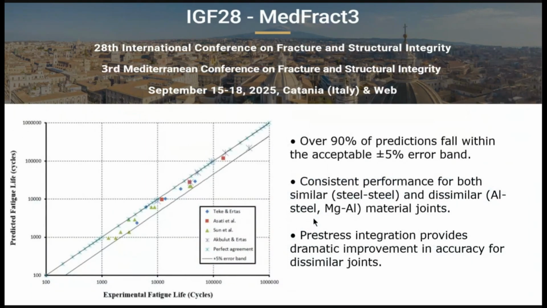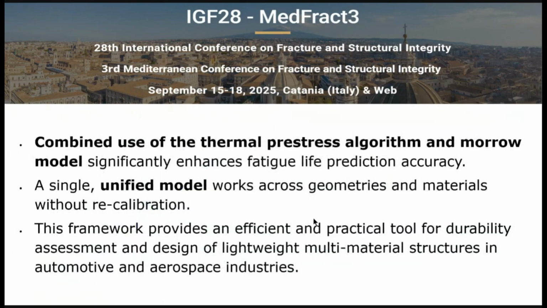Here are our results in an overall view. We are within the 5% error band for the predicted fatigue lives with the press stress integration. With the combined use of the thermal press stress algorithm and the Morrow model, we significantly enhanced the fatigue life prediction accuracy. It gives a unified framework, by applying the press stress algorithm and fitting to the experiment.